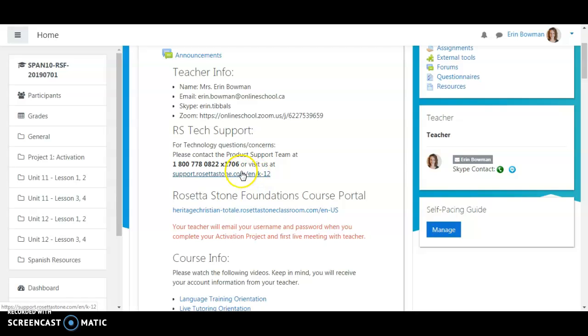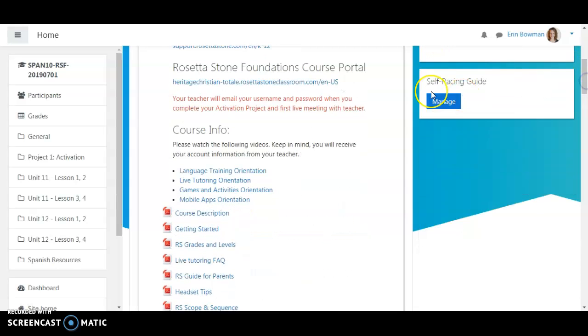This is contact for tech support for Rosetta Stone, which is the Spanish program that we will be using for this course. This link right here will take you to the Rosetta Stone website, which is where all the Spanish lessons are located. You do not yet have the login for that website. I will be sending you your login as soon as you have completed your activation project, which I will talk about in a moment.